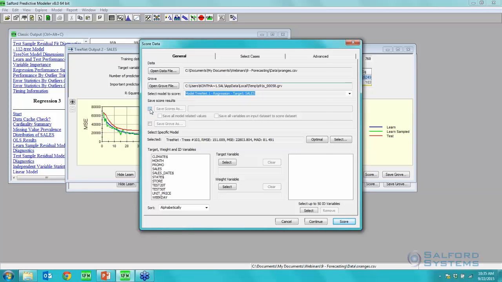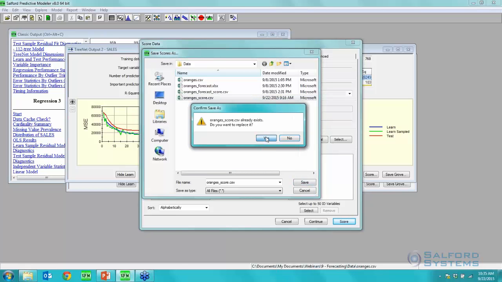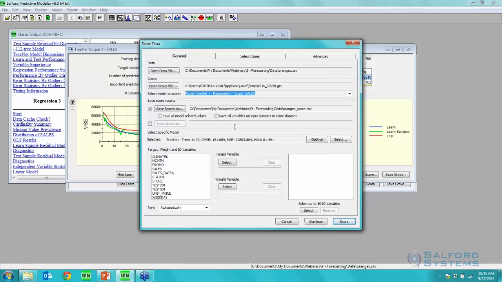And I'll just save it as oranges_score.csv. I'll click Save. And I'll also check that I want to save all model-related values. This just makes sure that you have all of the input variables in your CSV file that comes after the scoring process is over. So that's all I have to do here. In the bottom right, I'll click Score.